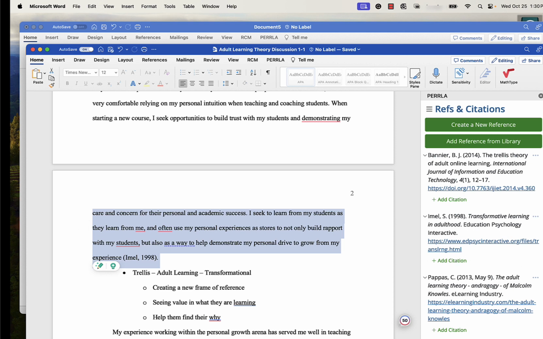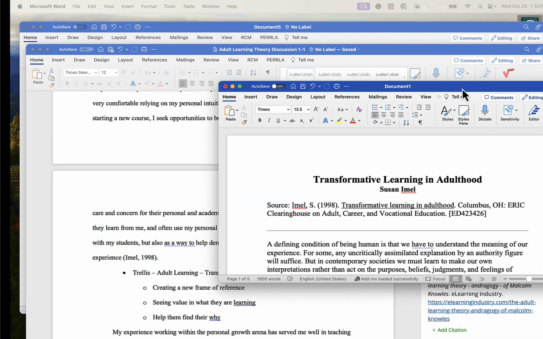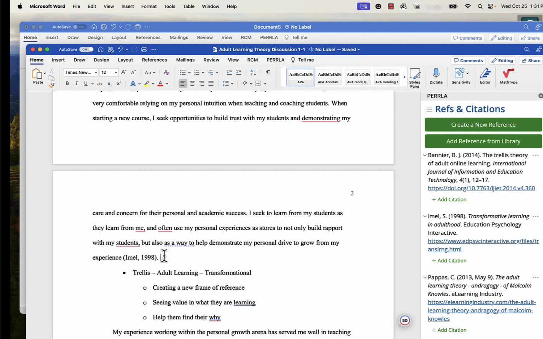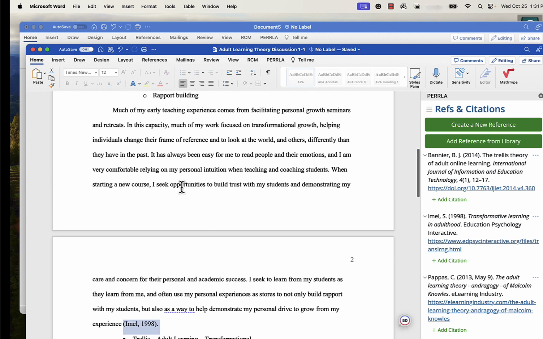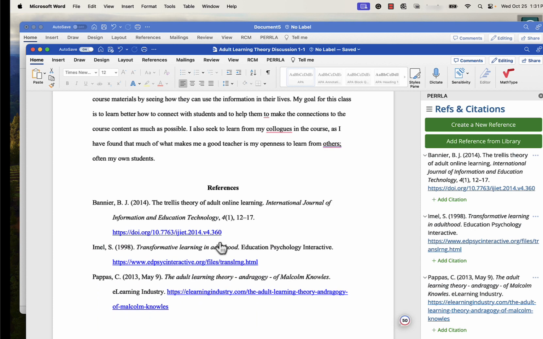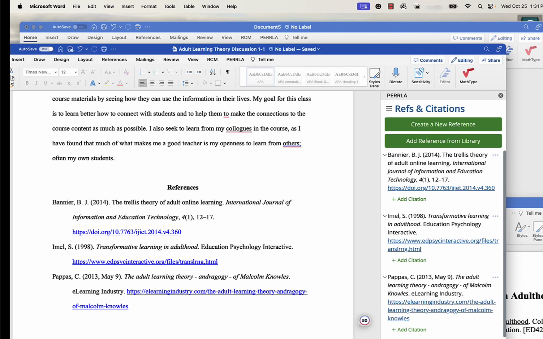mode. But one thing that I wanted to really stress to you is, where did that information come from? You can see right here is my in-text citation. I summarized a lot of information. And this is tying in, the question is asking me to draw from my personal experience. And so this is the reference right here. It was one of the articles.